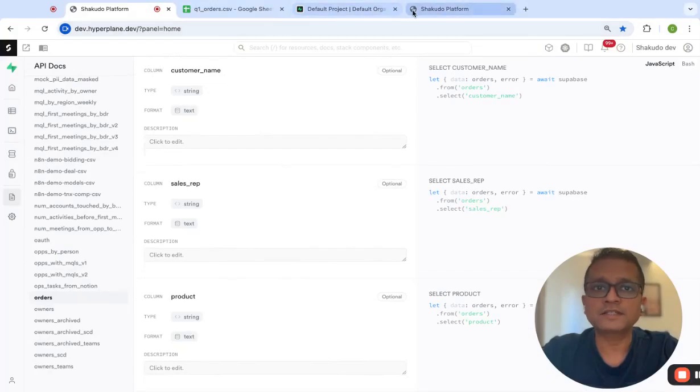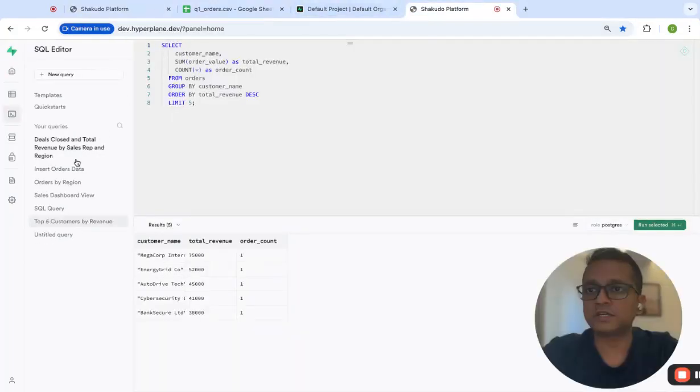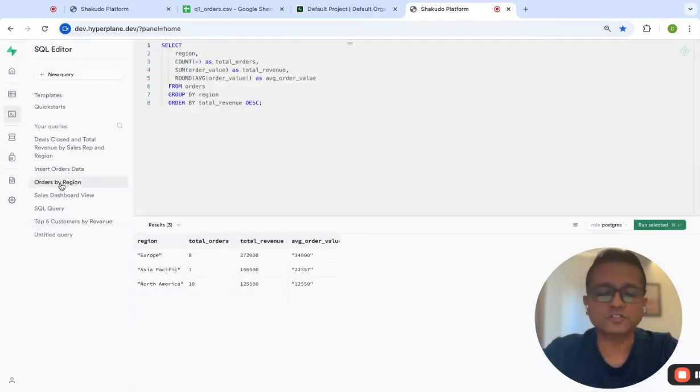Now let's look at something interesting. So here I'm in the SQL editor. I've opened it in a new tab, right? The sales team obviously needs insights from this data. So I have come here, I've just written this query, and as soon as I've run this, I am getting all these insights over here, right? I have created this for the top 5 customers and orders by region. Similarly, I can write multiple queries.